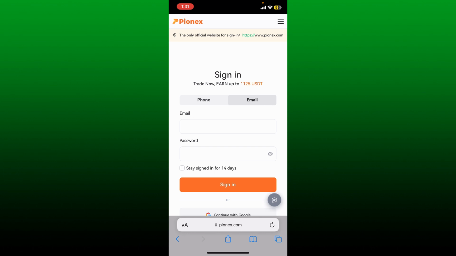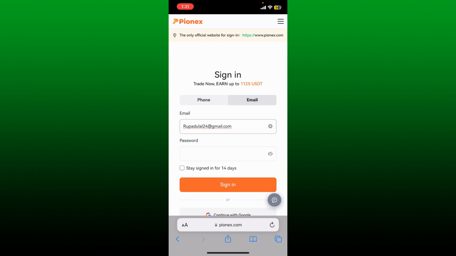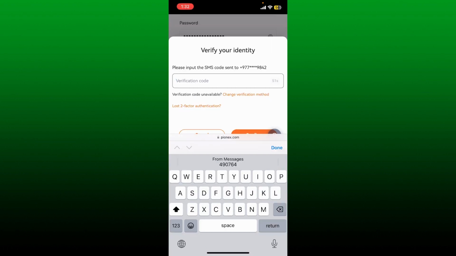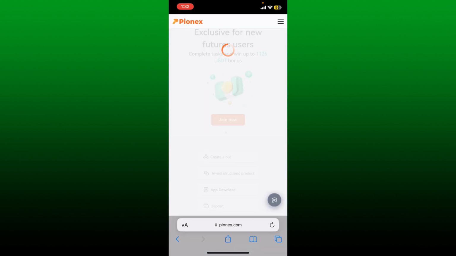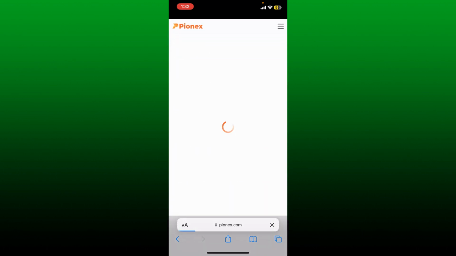In the sign in page, you can choose either phone or the email tab. If you choose phone option, you'll need to enter your mobile number associated with the Pionex account and your correct password. You can also choose the email option and enter your email address associated with your account and then your password. After typing in your correct credentials, tap on sign in and if prompted, you need to enter your verification SMS sent on your mobile device. Tap on confirm and you'll be able to log into your Pionex account. That is how it can be done.